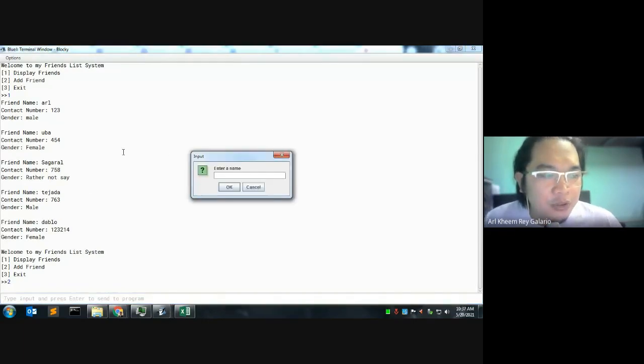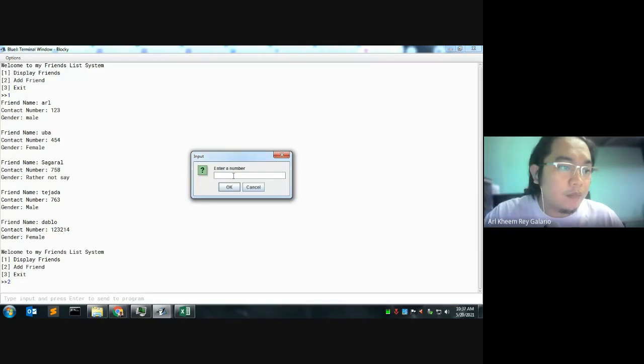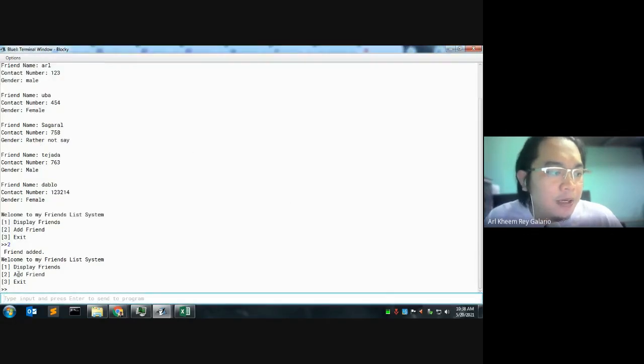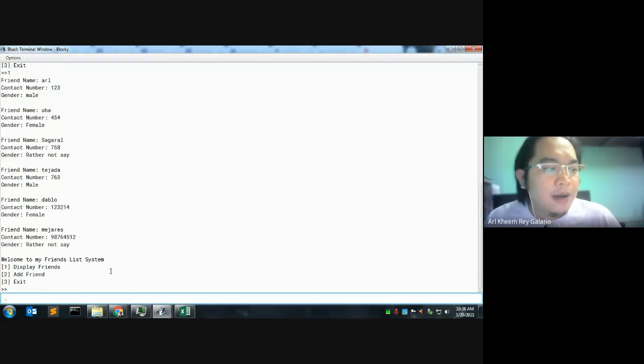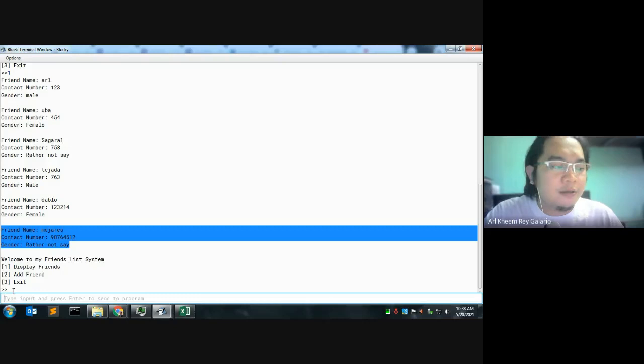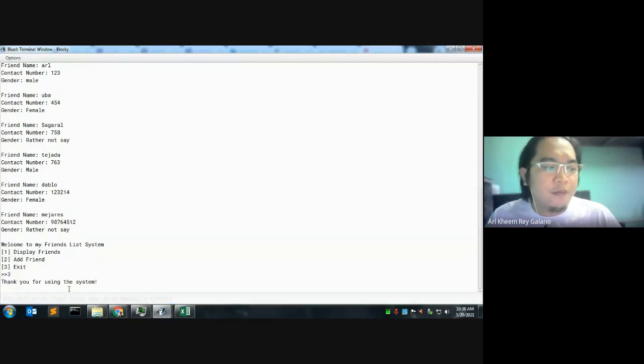So, magawas nito yung G-option pane. Let us try si Miharis. Number ni Miharis. Male si Miharis, or rather not say yun si Miharis. Pag okay na to, friend added, as you can see, we have here the friend added. After the friend added, display again, ma-add na nito si Miharis. This one. So, pag ma-add na si Miharis, exit na rayon. So, thank you for using the system.